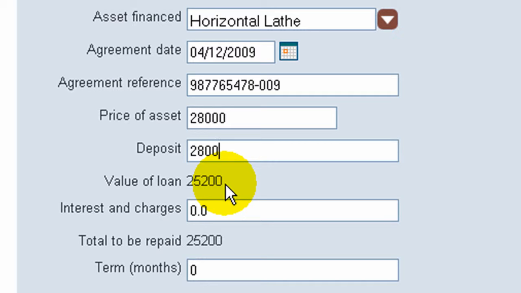From that paperwork we can enter the value of the interests and charges being levied on the loan and the term of the loan in months. For example, a 5-year agreement will be 60 months.